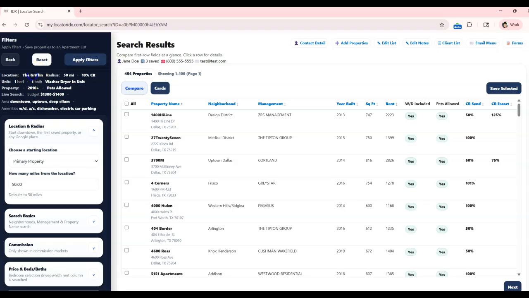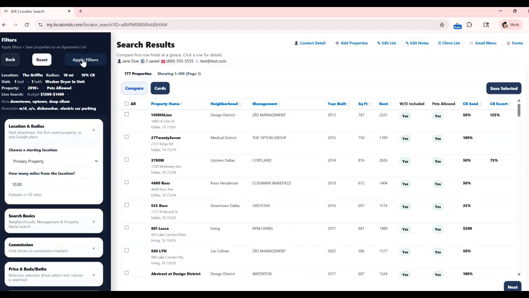So what if we change it to primary property search? So now you can see the Griffin is the primary property. It's the first property that she saved. And so now we're going to search, let's say 10 miles around the Griffin, since that was the property she was interested in the most. Now we have 177 properties that match that criteria.